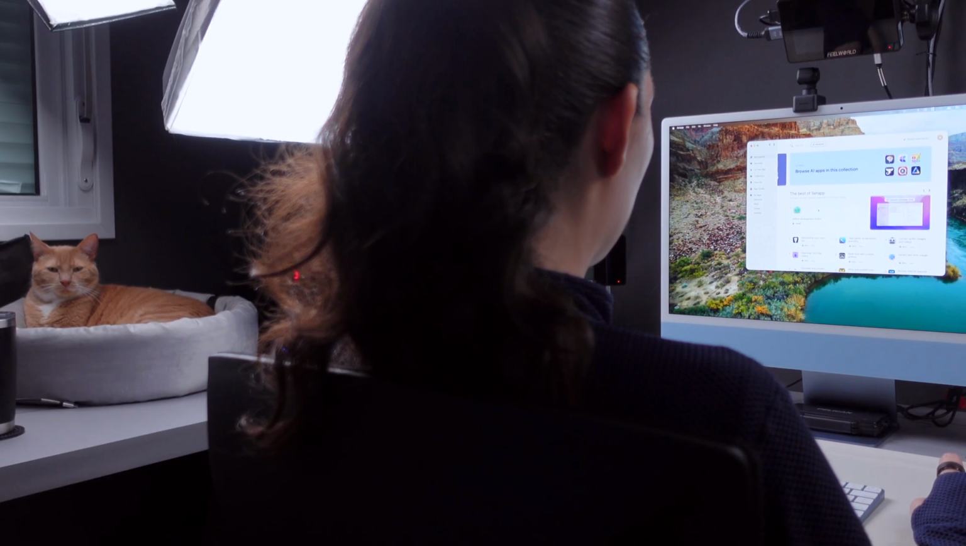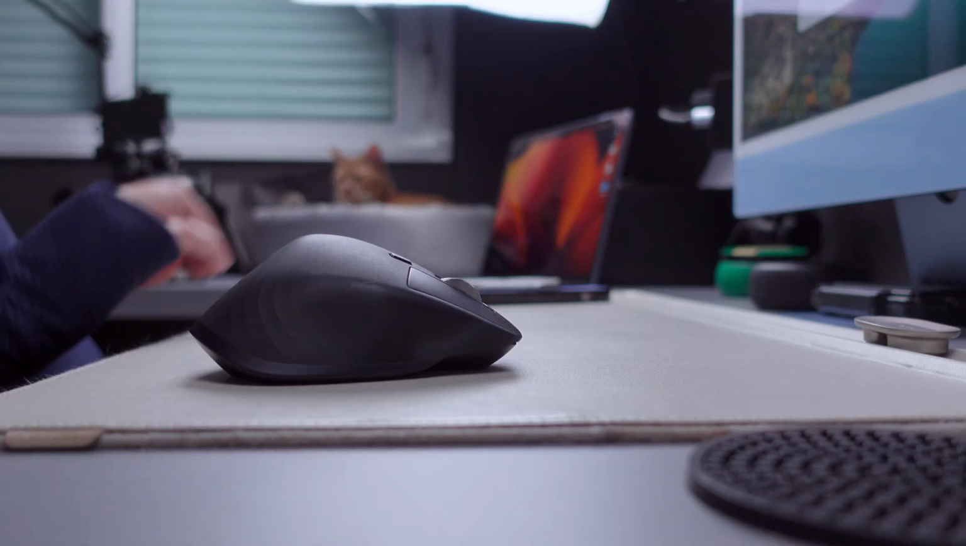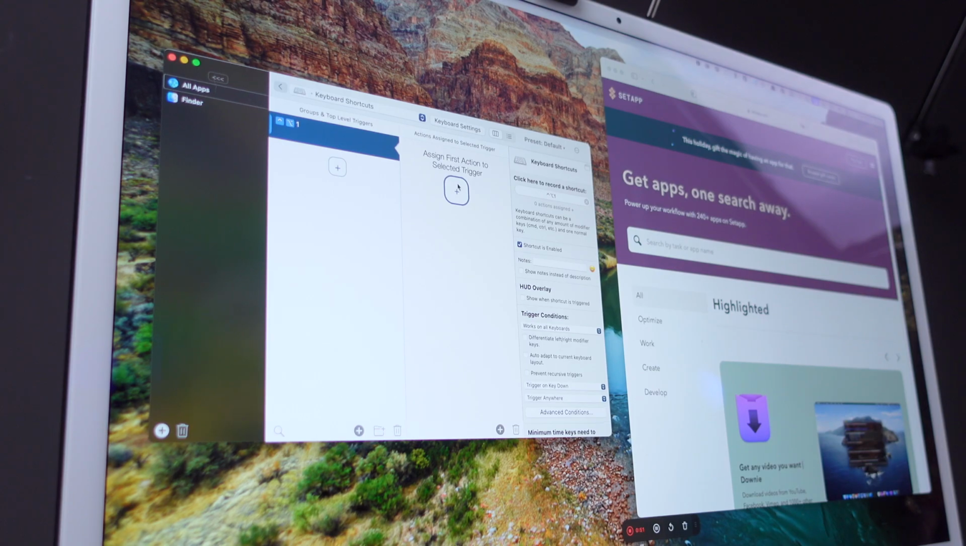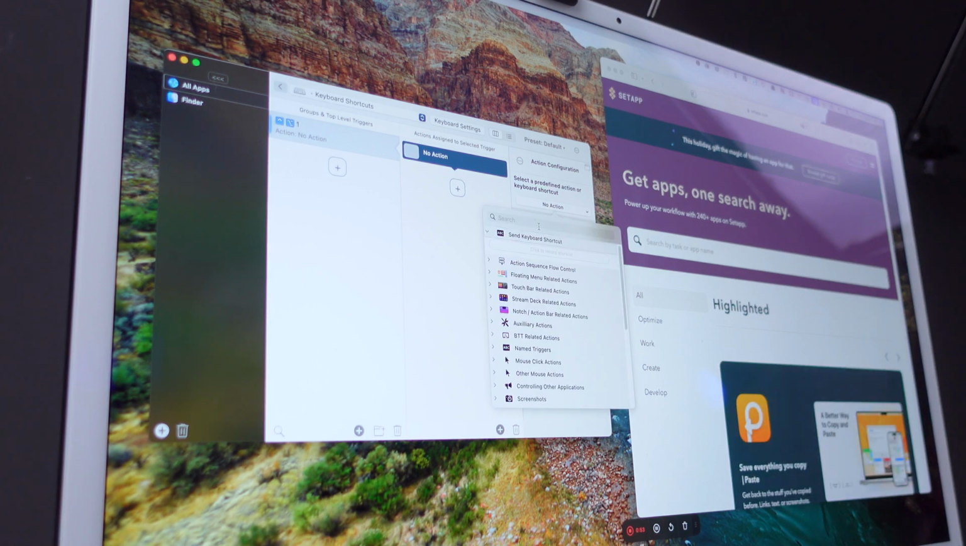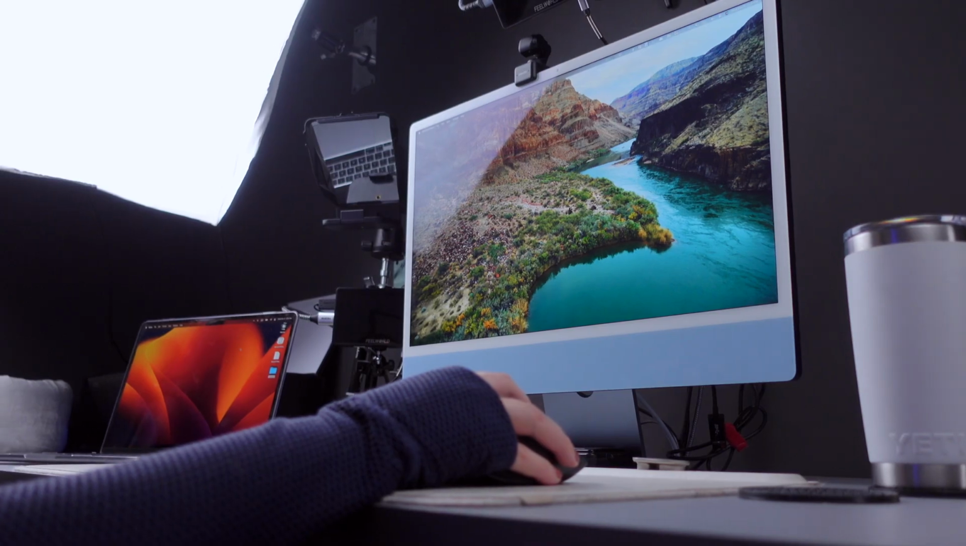And there you have it. These are 6 incredible apps that address common functionality gaps in macOS and transform your Mac into a productivity powerhouse. Whether you're a content creator, developer, or just someone who loves an organized desktop, these apps have something for everyone.